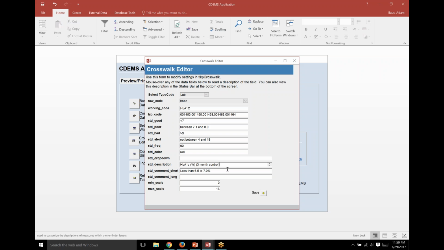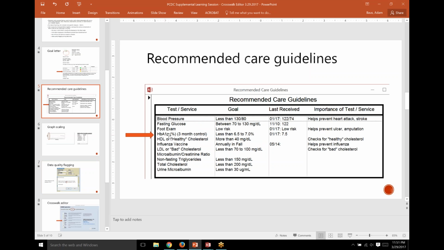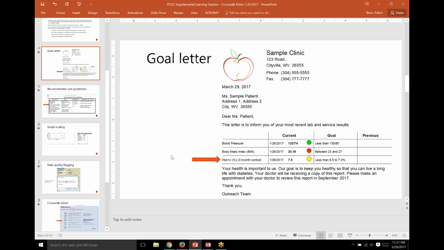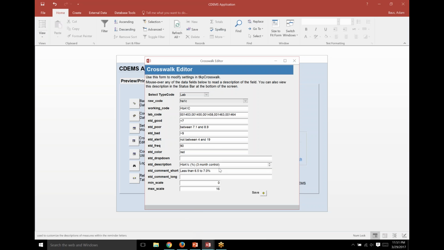The HbA1c 3-month control label, we could see that here under the test or service description. That appears here, and it also appears on the stoplight letter. So if you would like to change these labels in the letters, again, this is where you could do that.